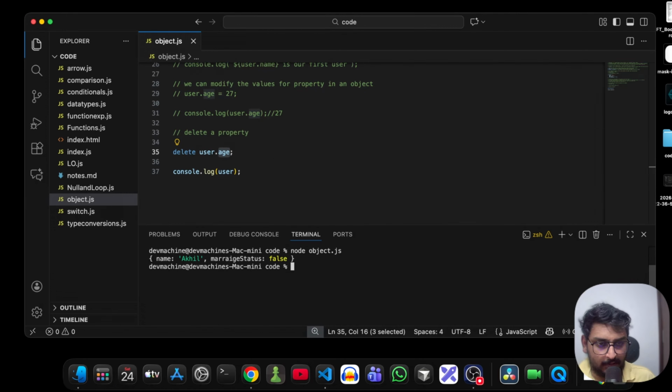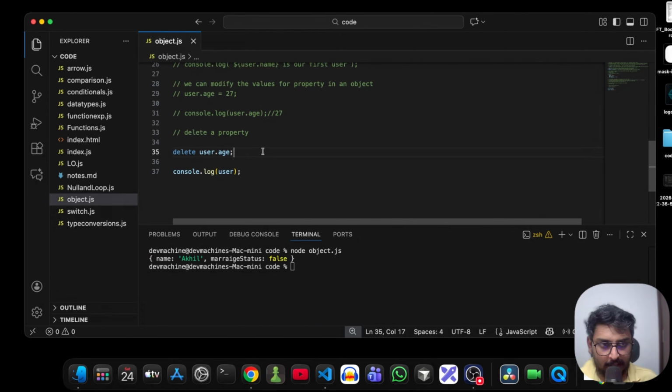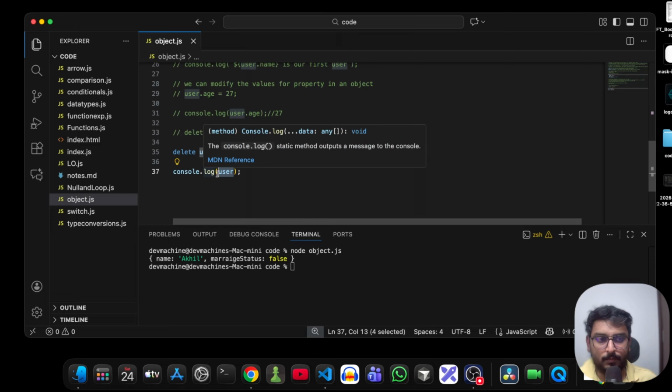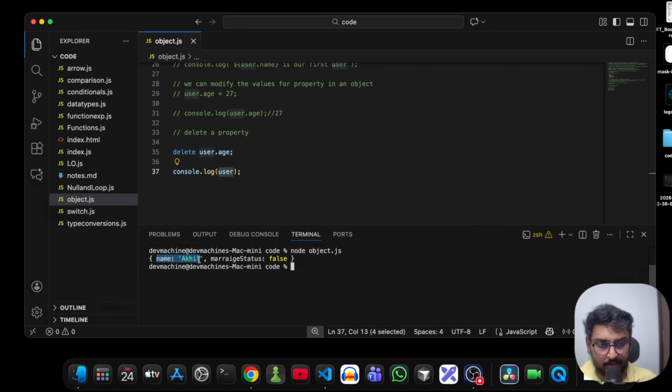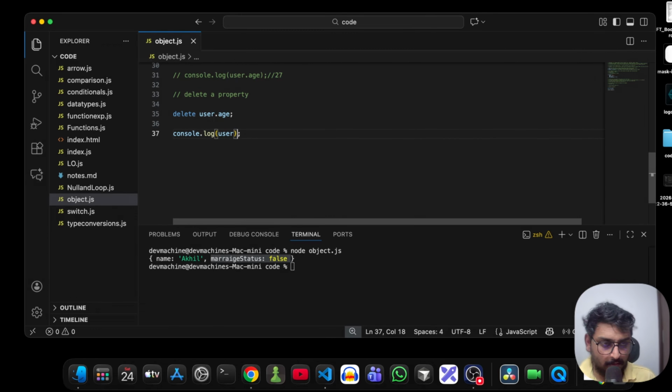So let's run the code. Now if you observe, the deletion operation is done. After the deletion, I just want to see what properties are present inside the user object. Now you can clearly see there are two properties, name and marriage status. Similarly, let me keep it like this.